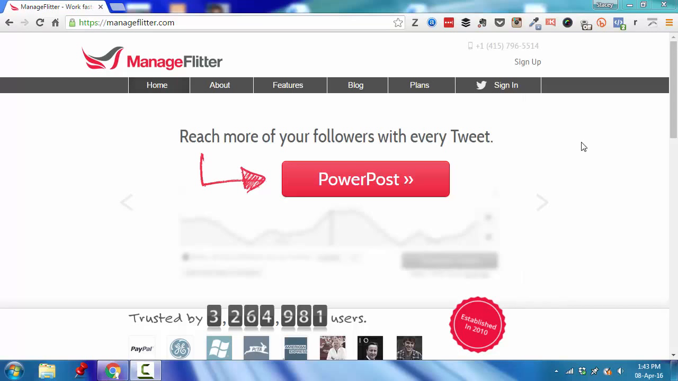Now, I have the paid version of it, so some of the features in here you're going to see aren't available on the free version. Personally, if you want to really build your Twitter following, I would have a look at getting the paid version. It's $12 a month. But for the purposes of what we're doing here, you do not need the paid version.